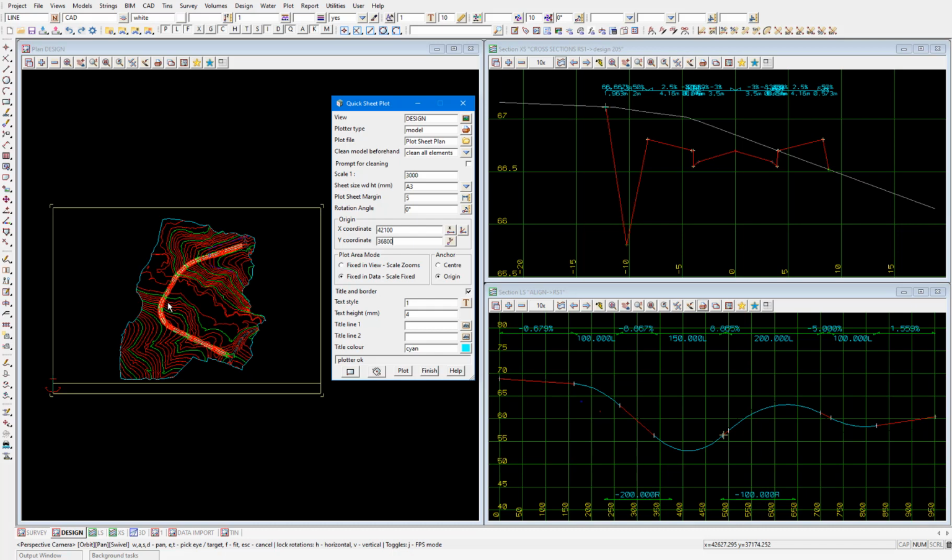As part of this plot, there is also a very basic title block being generated, and we can change some of the text parameters at the bottom of this panel here. So I'll add a title line 1 and 2 of stage 1 and road design. And then select plot.